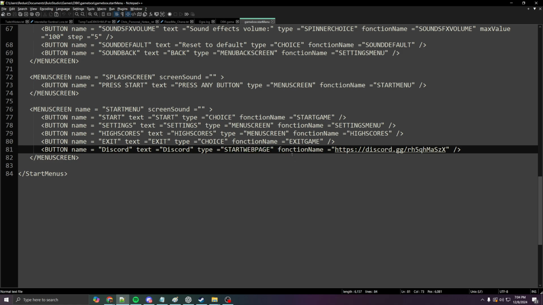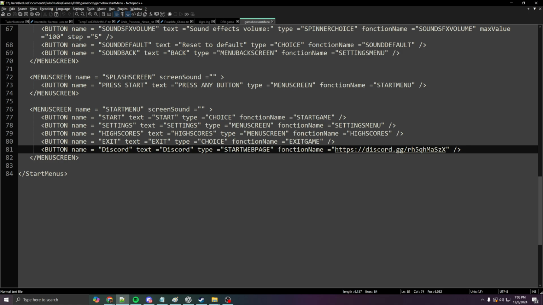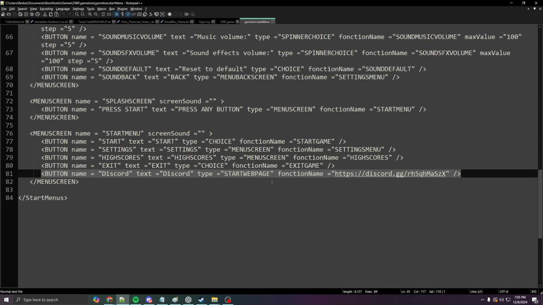There's a function name, it's misspelled, it's functions, oh well. Make sure that it says function name, then space, equal, and then make sure you get your quotes, and then add your URL. I will happily drop this in the notes as well. So that's it.